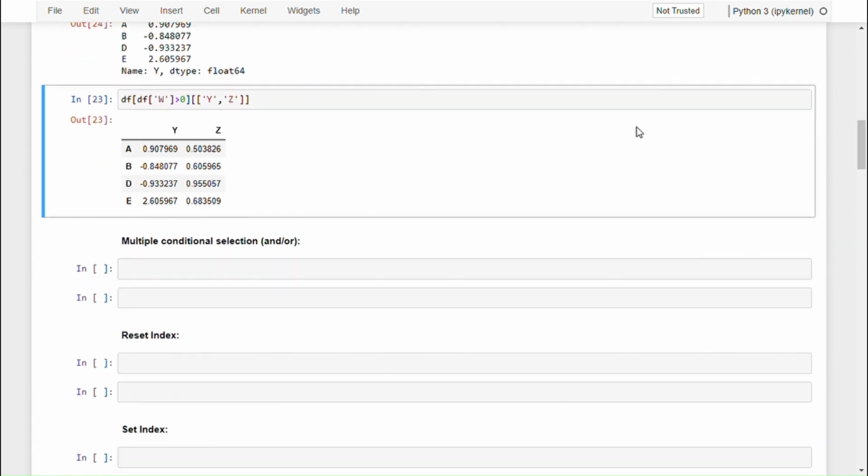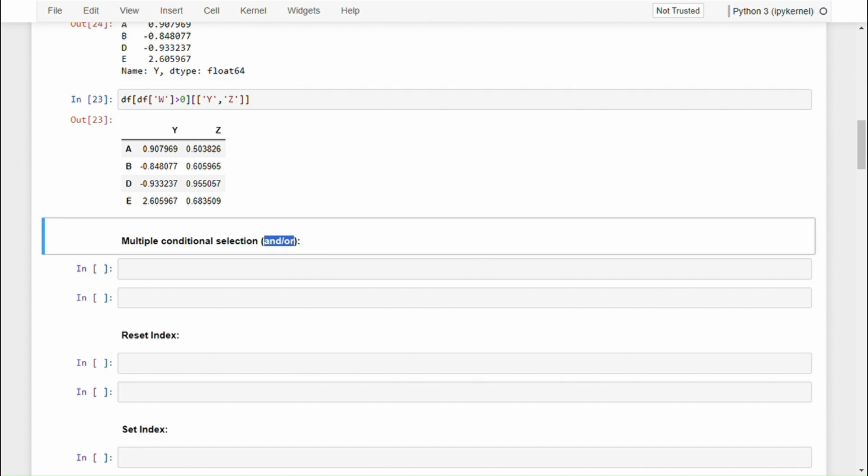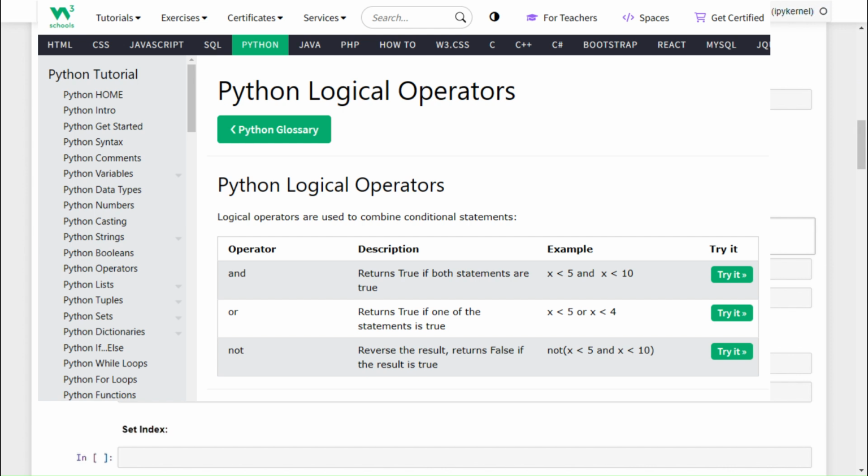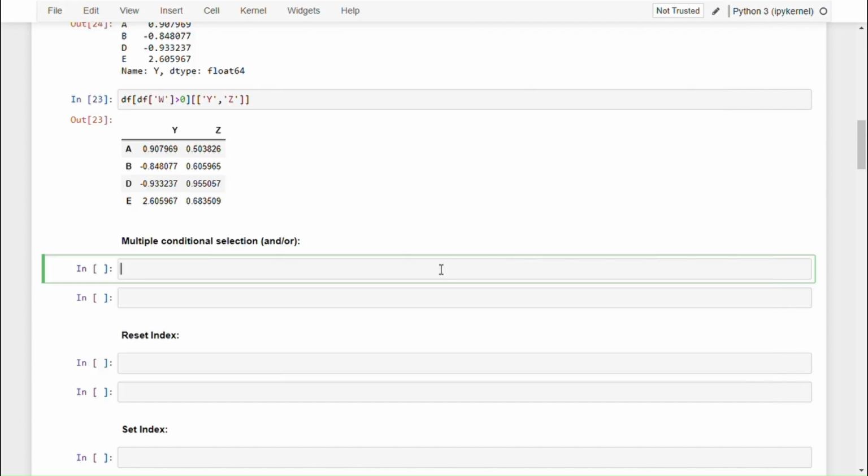Now we will move on to multiple conditional selection. So here we have put a condition in just one column, but what if you want to put conditions in more than one column? Let's say one column has to be greater than 0, but the data in another column has to be greater than 1 as well. So in that case we have two options, and or. These are called logical operators in Python. What it does is it helps you to select the data based on conditions applied on multiple columns.